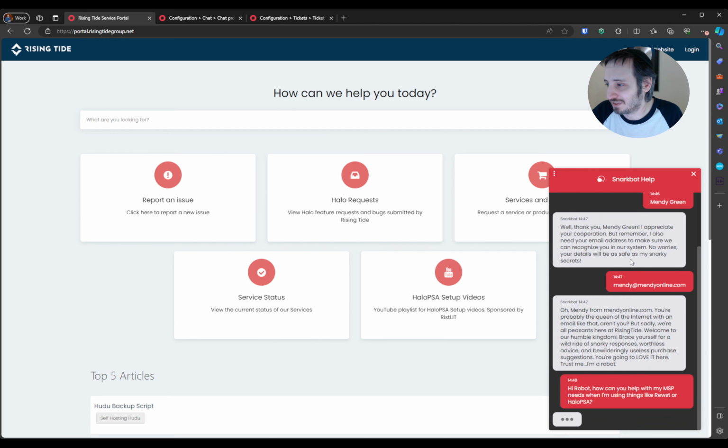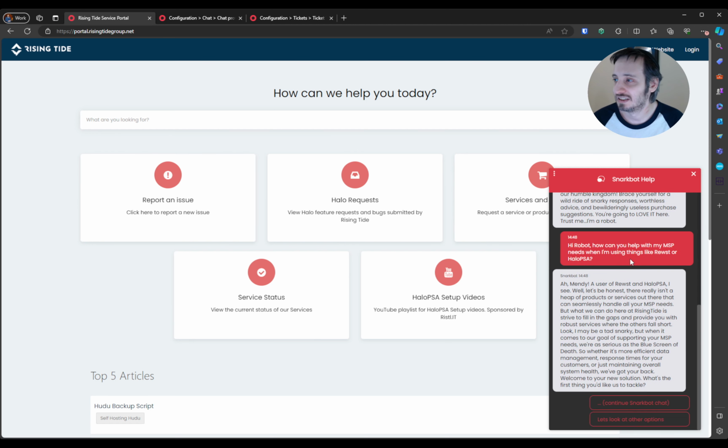So I'm going to send a message back. Hi, robot. How can you help me with my MSP needs when I'm using things like Roost or HaloPSA? And it's going to return a response based off what I said. And then upon that, I can continue the chat once it's done, or I can look at other options.